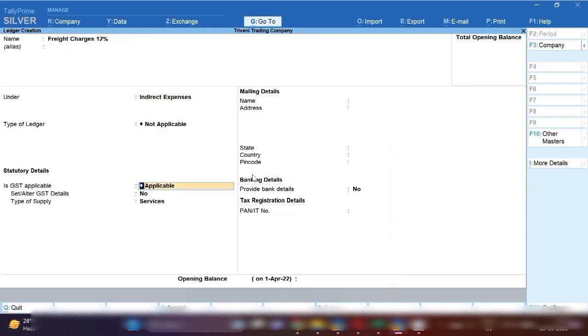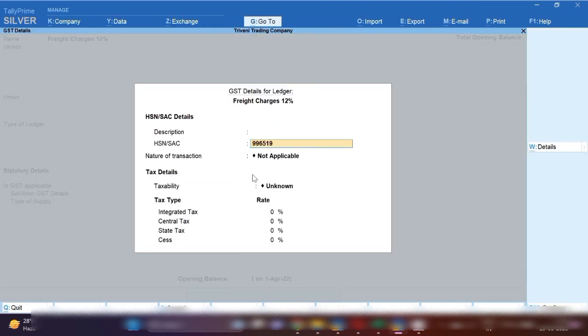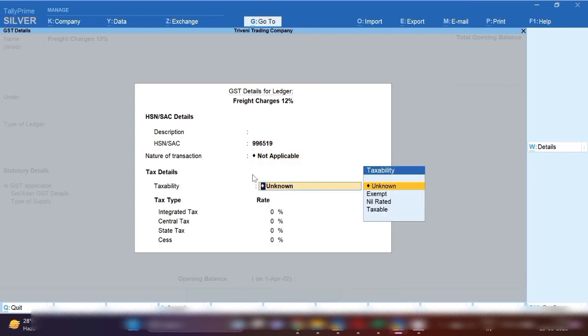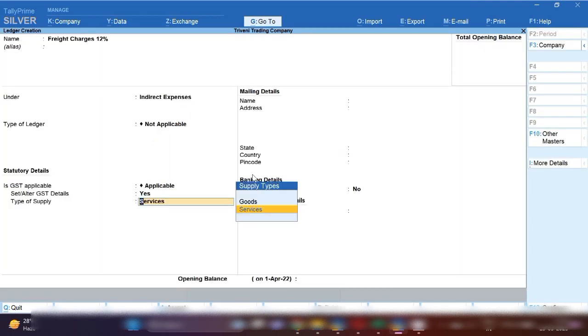Under the same group, indirect expenses, GST will be applicable, and set alter GST details. You have to fill in the HSN code. Nature of transaction is not applicable if you are creating it for an interstate purchase. Taxability taxable and 12% tax will be applied. For type of supply you have to select services, because this is a services ledger we are creating. So we have created the interstate freight charges ledgers at 5% and 12%.